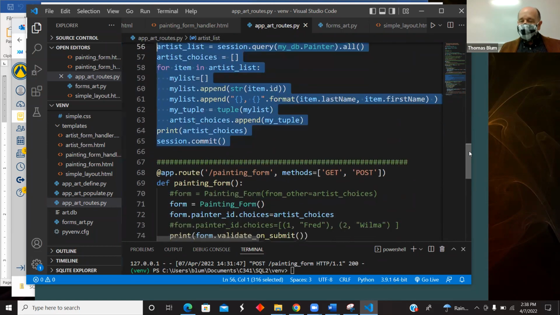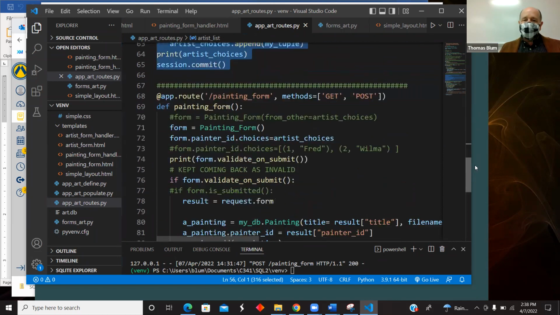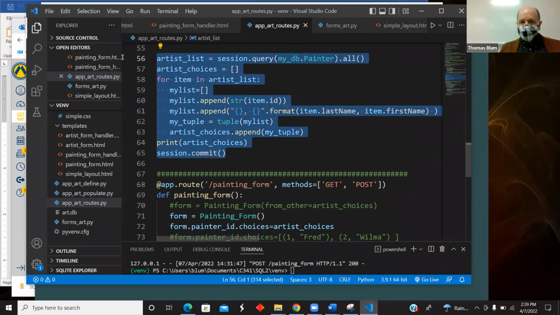So if I add an artist and then go over to the painting form, I might not see that brand new artist. It might make more sense for me to put that code in a function or a method that I can call, and then call it here when I call painting form. So maybe I'll do better the next time. This will get us through the day, but here I am going to the database, getting the artist, creating the choices for my foreign key.